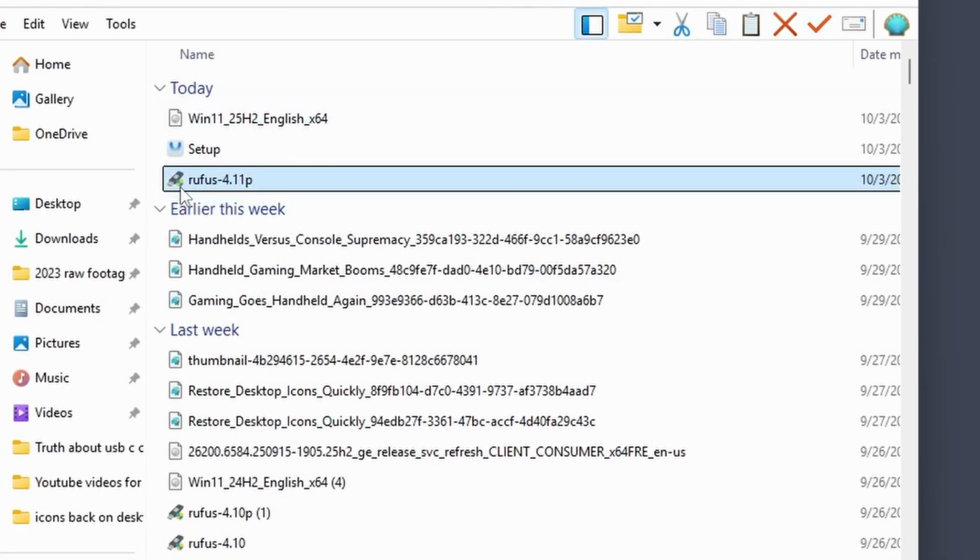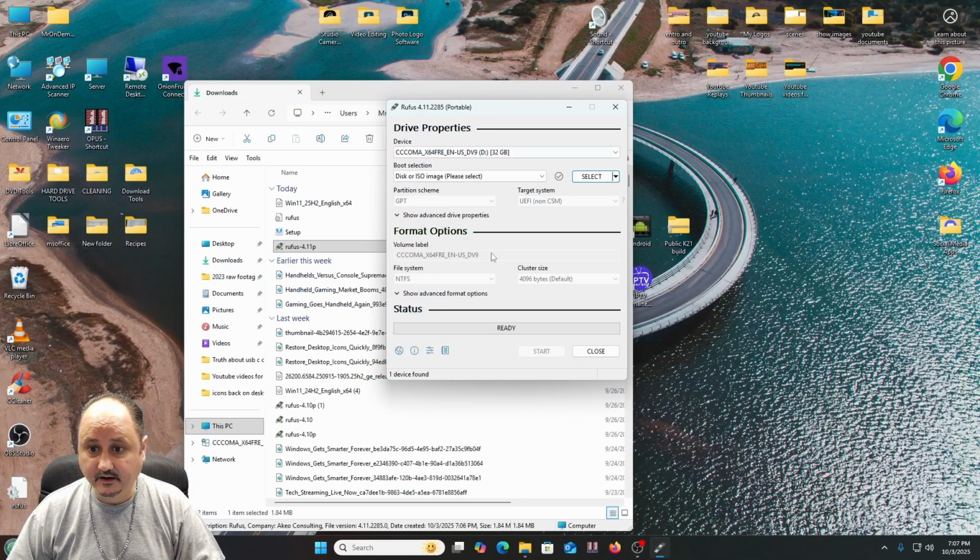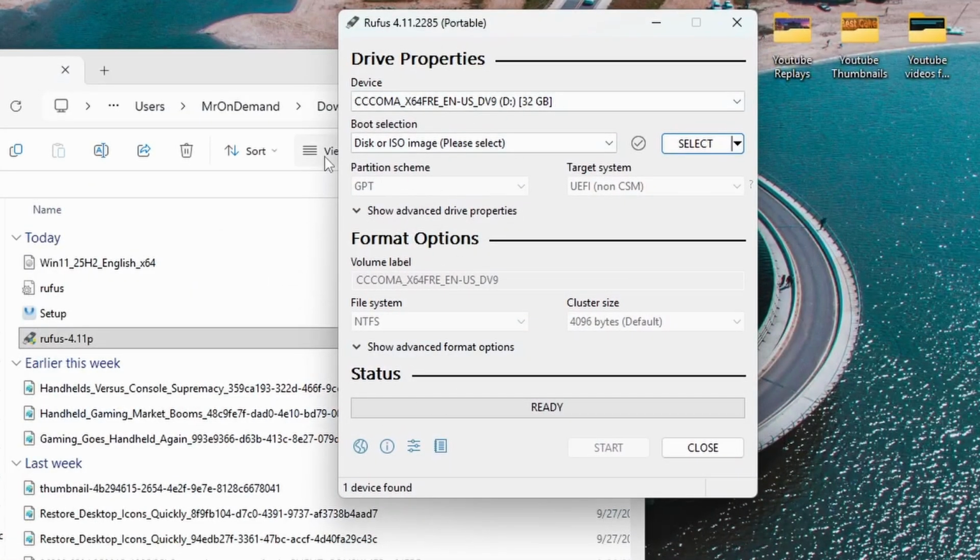If you want the portable version, there's the portable version right there. I'm going to move it into the folder on my desktop later, but we're just going to double click on that so that we can go ahead and run the newest version of Rufus. Now here's the newest version.